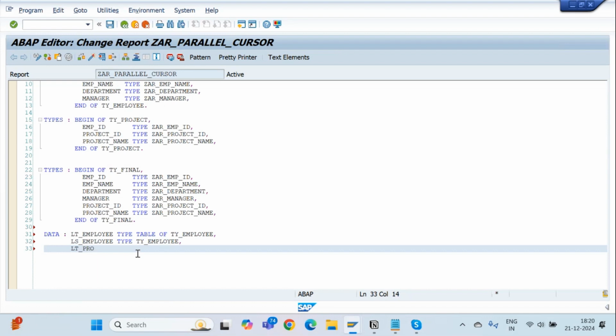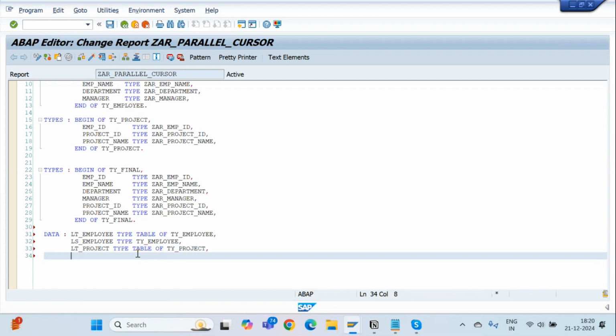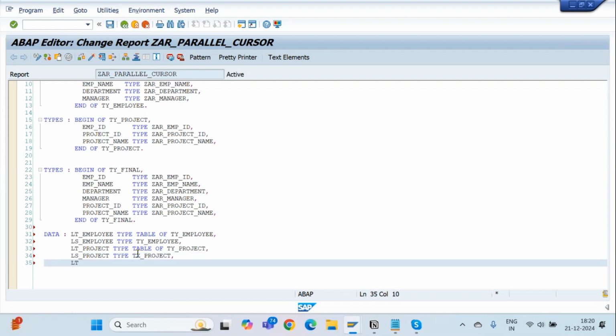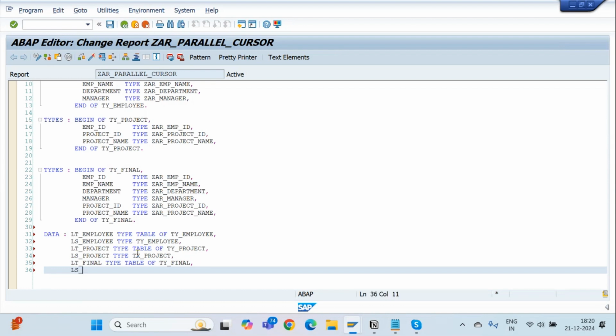LT_project type table of TY_project, then ls_project type TY_project, then LT_final. Is there any confusion? No. That's good. So final, ls_final type TY_final.